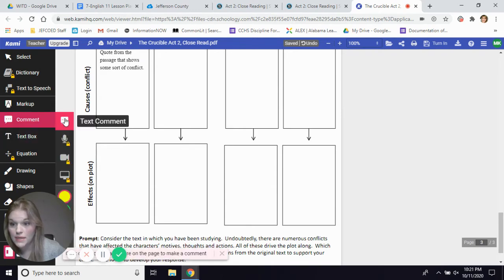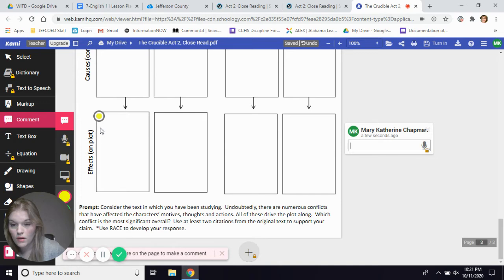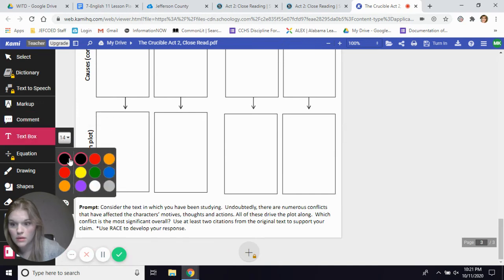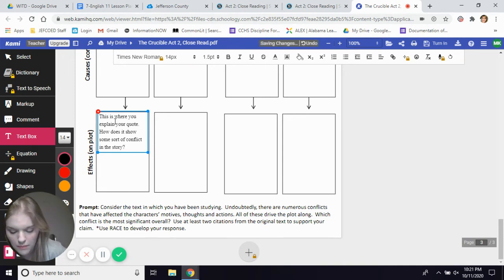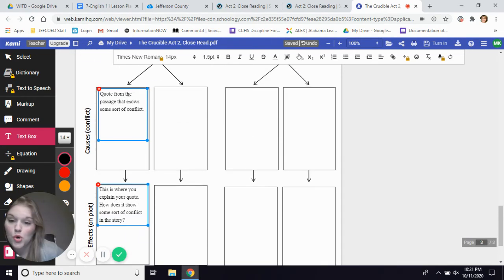You're going to click comment and a text comment. Oops, sorry, text box. There we go. I'm going to drag it to the right width. This is where you explain your quote. So how does it show some sort of conflict in the story? How does it affect what's happening in the story? What is the problem and what is its effect? You're going to do that for all these boxes.